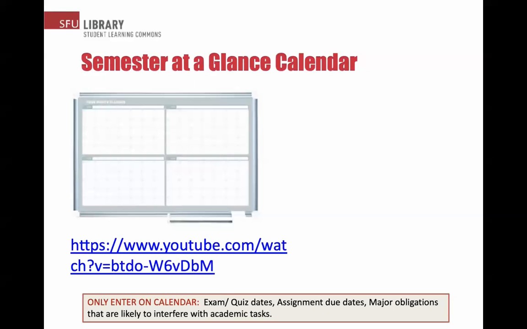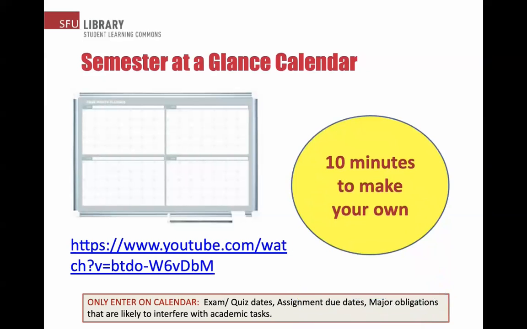And then come back to the video, because there's more information and activities once you've made your semester at a glance calendar. So we figure the video will take you about 2 minutes. It might take you another 10 minutes or so to make your semester at a glance calendar. So pause now and then come back to the video when you're done.